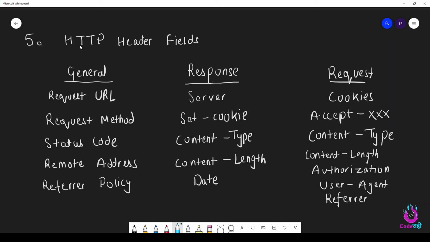Now let's talk about HTTP header fields. HTTP header fields are just some extra information that is sent by the client or the server in the request and response that they send. These headers can be divided into three subcategories: general, response, and request. And these are the various headers that they have. Some of them are pretty common. Let's say request URL is the URL at which you are sending the request. We already talked about request methods, basically GET, POST, PUT, PATCH, and all those methods. We just talked about status codes.